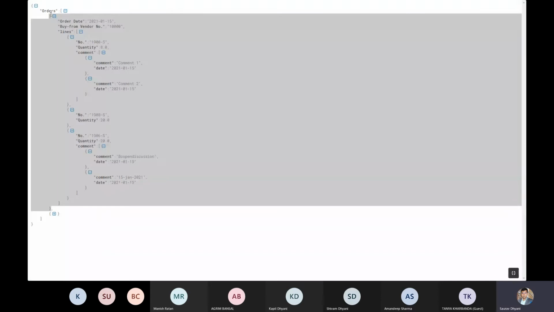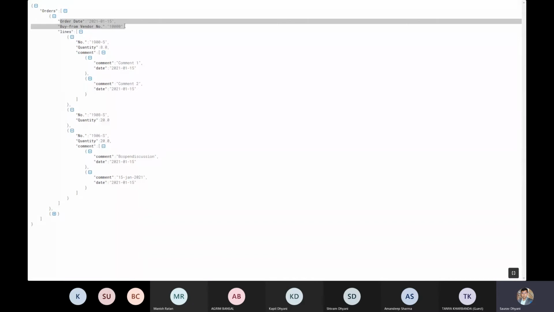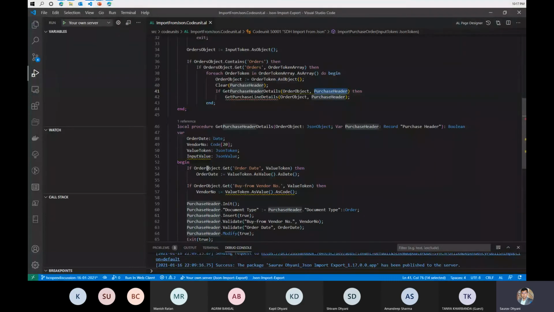Once I'm in a particular order, I'll get these key value pair combinations as per my structure. You can have a different structure, it's up to you, of 5 fields or 10 fields. I know that I should get an order date and I need the value of that order date. If you read this get statement, the result gets fetched into a JSON token. So to get the value of each field, we have to define a variable against each field, like order date and vendor number. It depends on you.